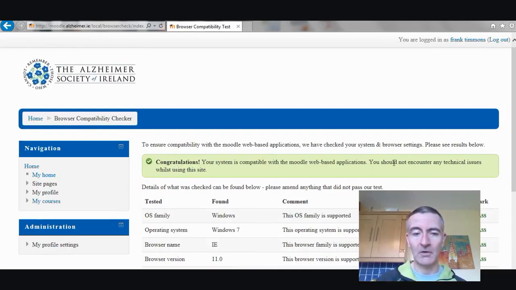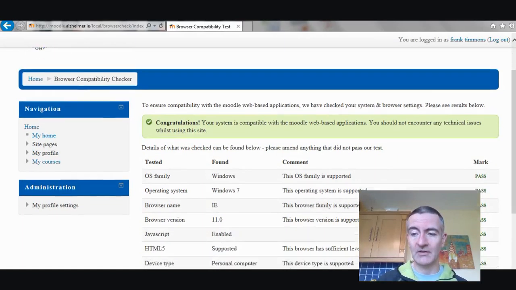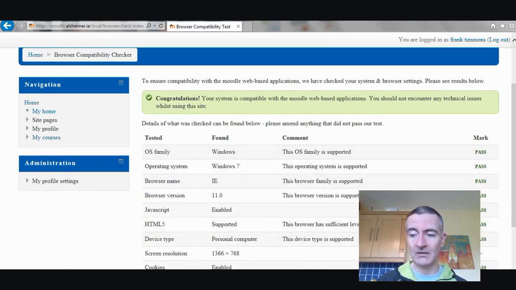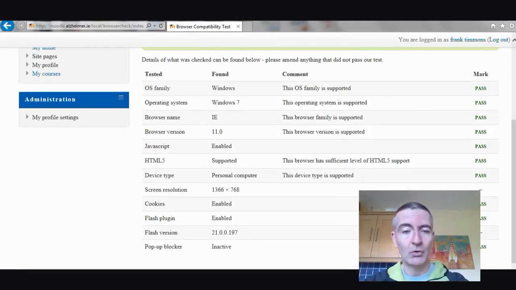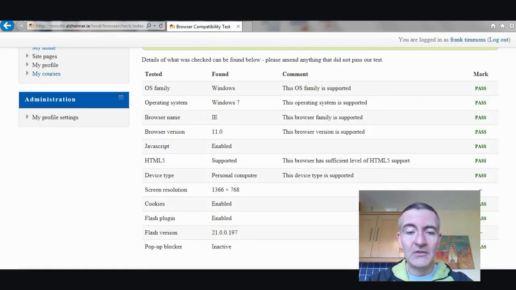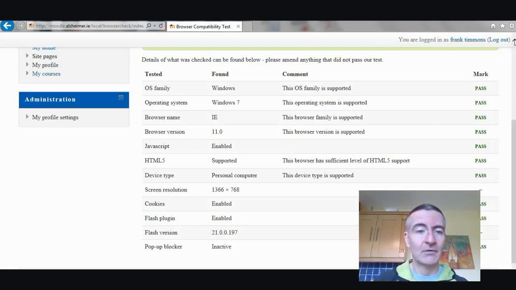Your system may not be fully compatible. If it's not fully compatible, you'll get a fail message here, and you'll get details down here of which element that you failed. If that happens, number one, don't worry too much about it, and number two, please email me at fergus.timmins@alzheimer.ie, and I'll ask our IT department to check for a solution for that particular problem that you have.